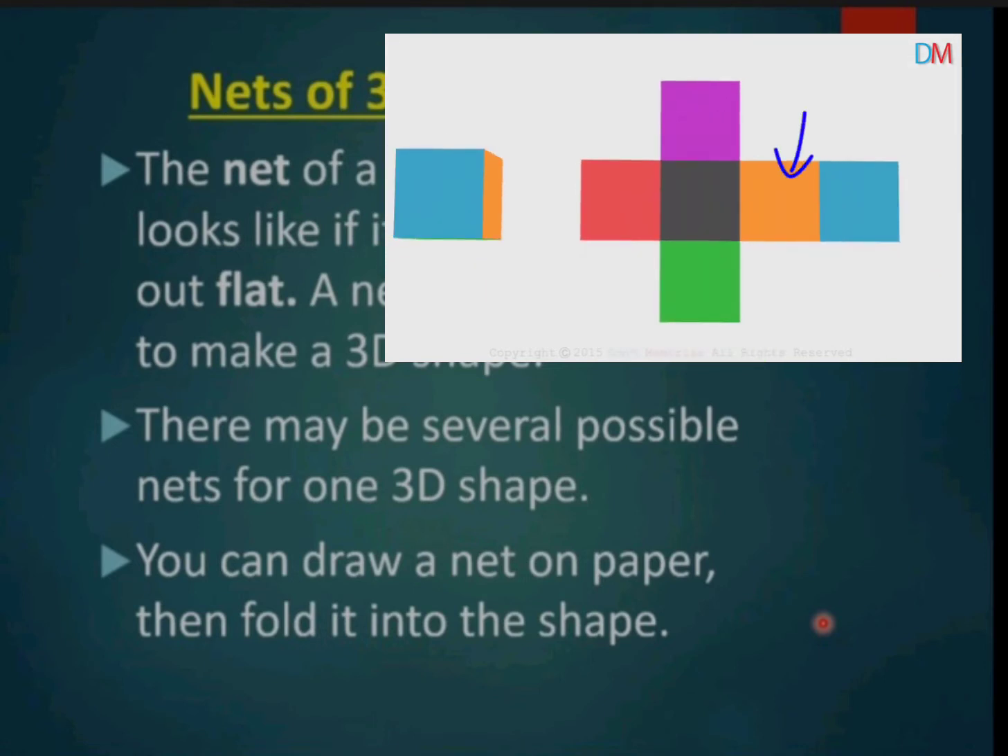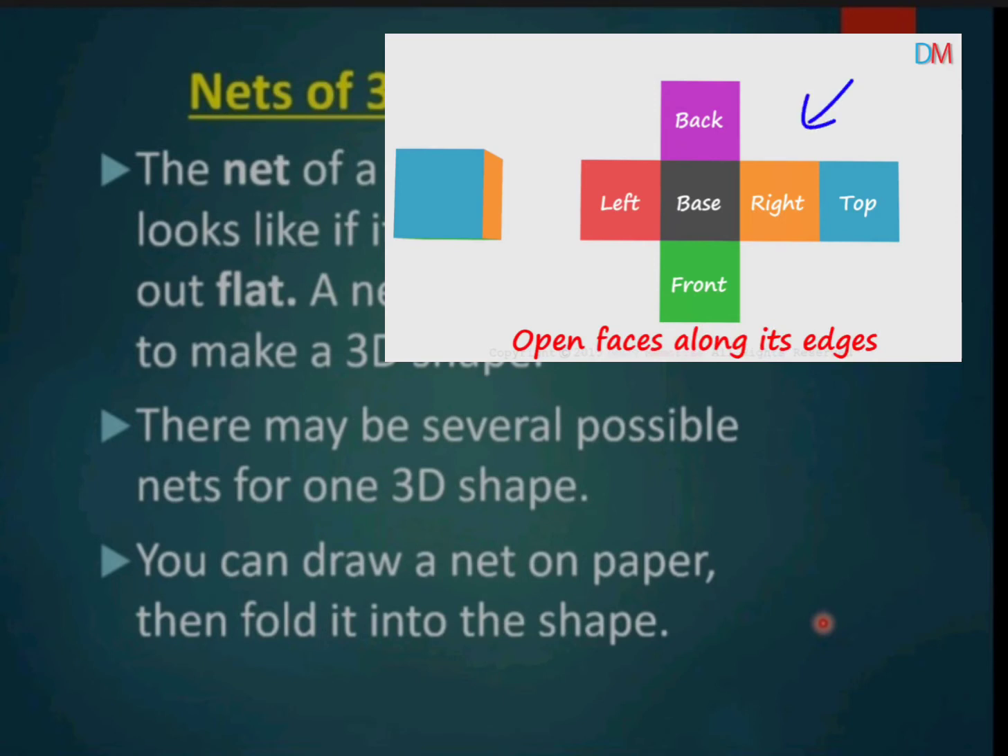The orange face is the face to the right, the blue face is the top face, the green face is the face in the front, the black face is the base, the purple one was the one at the back, and the red one was on the left. Yes, all we did was open up the faces along the edges and we got the net of a solid.